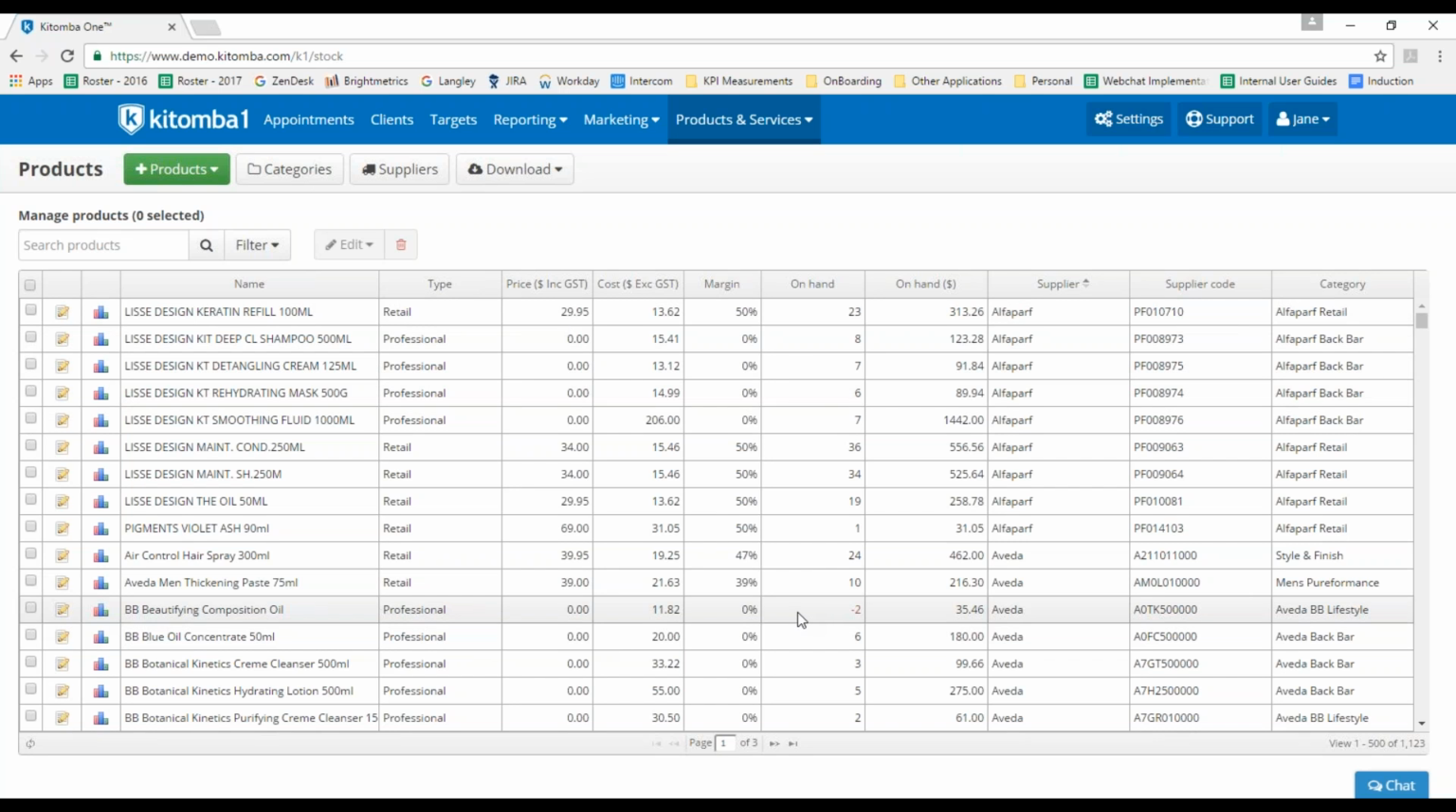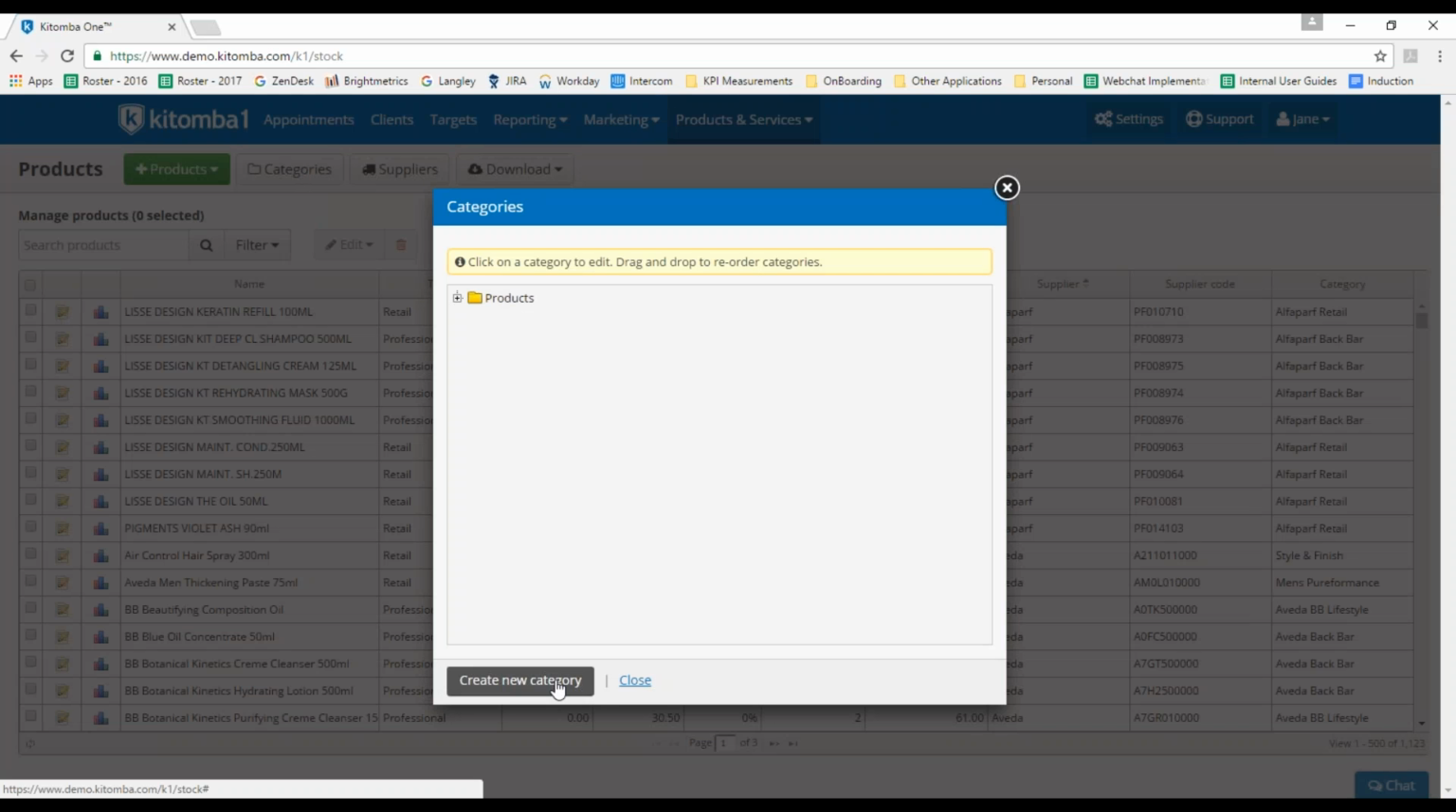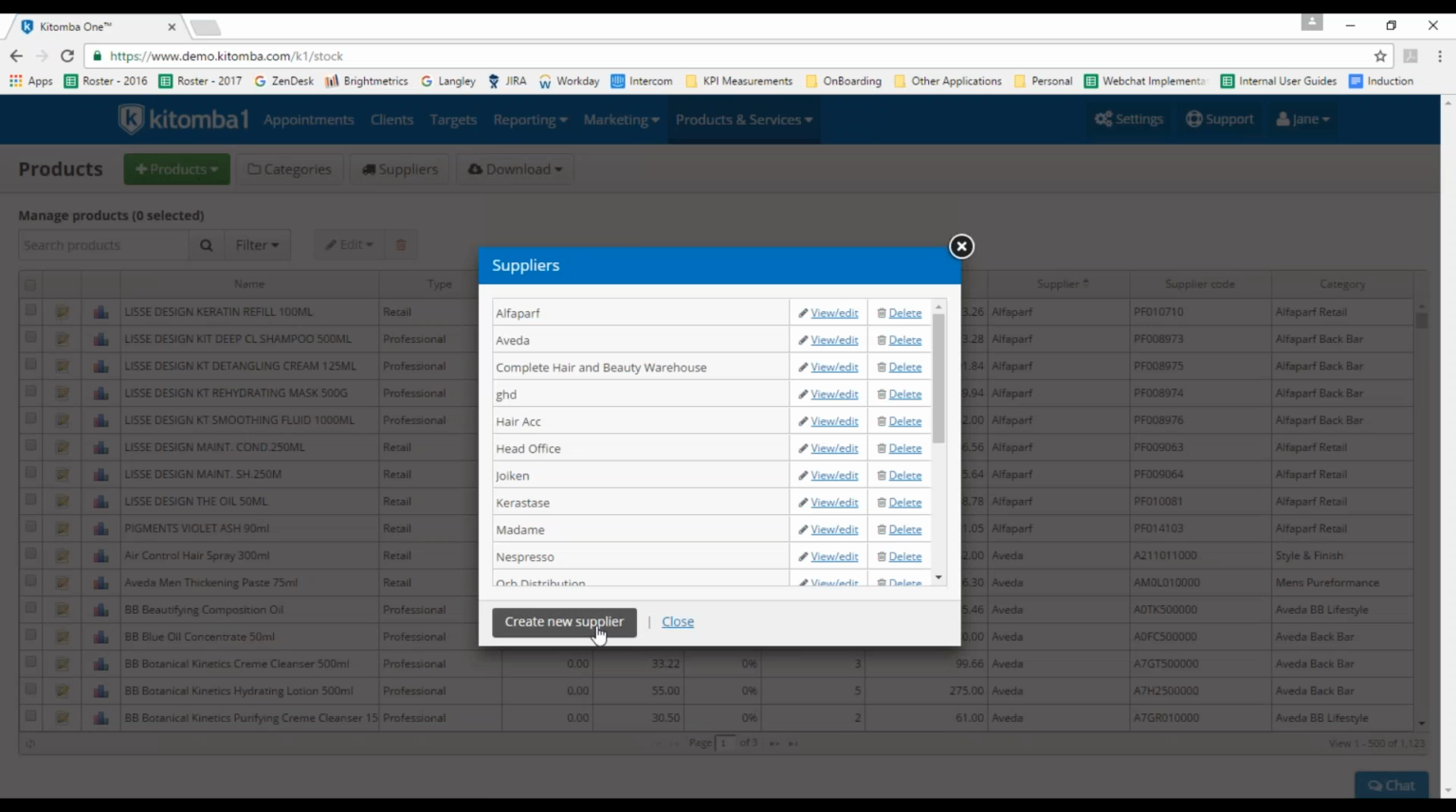Adding and selecting the correct suppliers and categories is very important, as this will be reflected in your reporting when it comes to grouping by category or grouping by supplier. It also makes searching for products easier. As I mentioned, you can create new categories from the Category tab, as well as creating new suppliers.